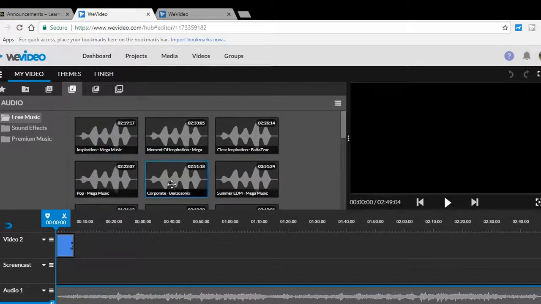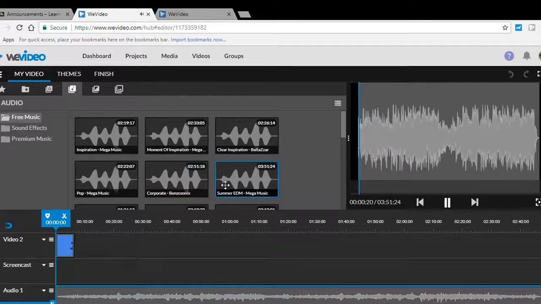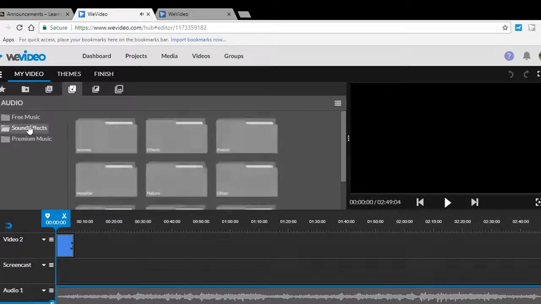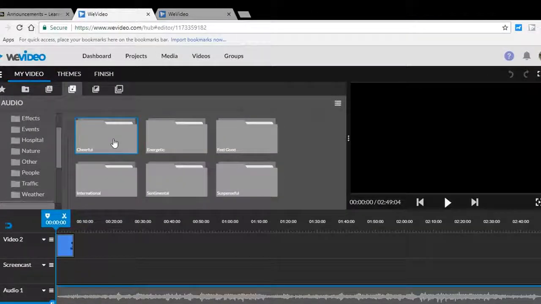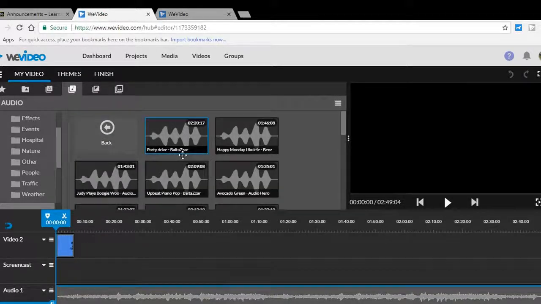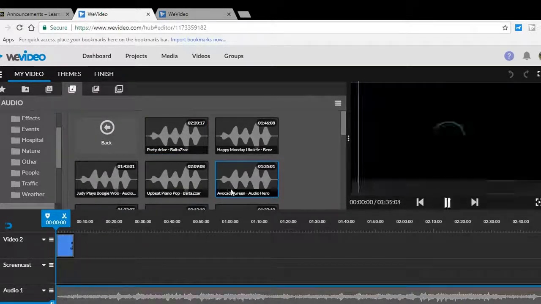The next tab over is the sound or the audio tab. This is where you can either see audio that's already been preloaded to the website, such as the free music tab, or you can highlight some sound effects. If you click on the Premiere Music tab, you'll be able to find some more musical selections. This option is only available though for those that have the Premiere version of the website.